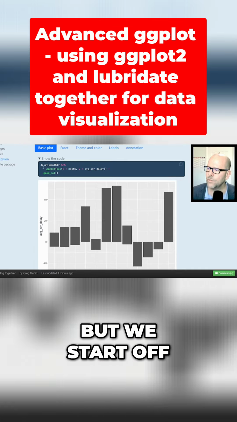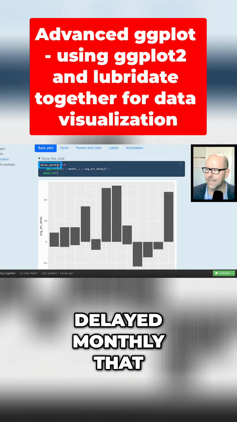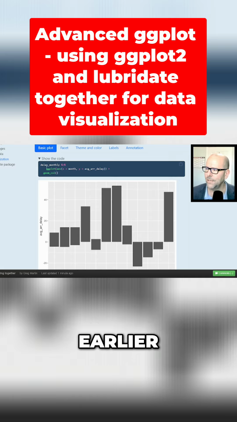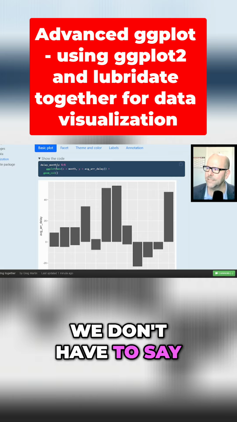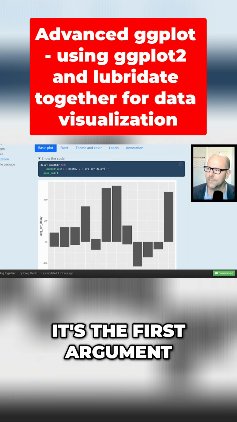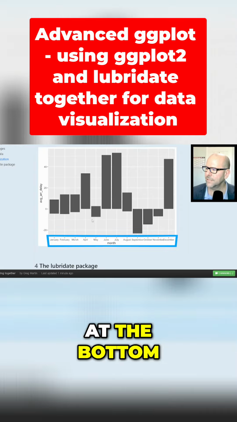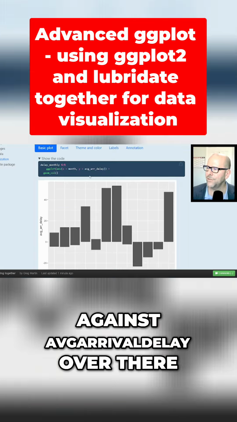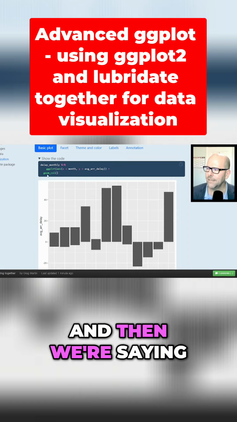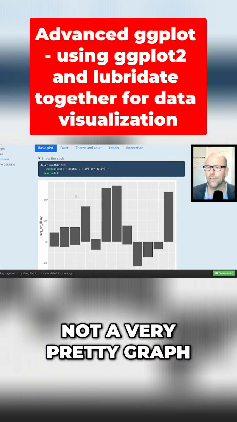Okay, if you're seeing GGplot for the first time, maybe just watch along and you might pick up on how we do things. But we start off with our data object, data delayed monthly, that we created a little bit earlier. Pipe that into GGplot. We don't have to say delayed monthly as a data set because it's the first argument. Fine. Aesthetics, we're mapping the x-axis against month. There it is at the bottom there, and the y-axis against average arrival delay over there. And then we're saying, let's make that a geom columns.